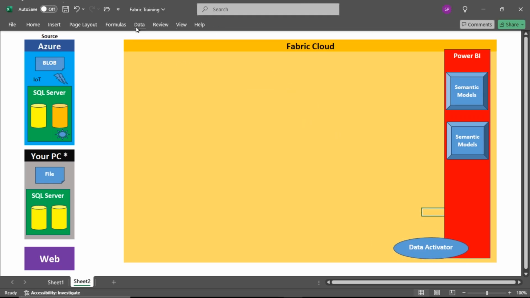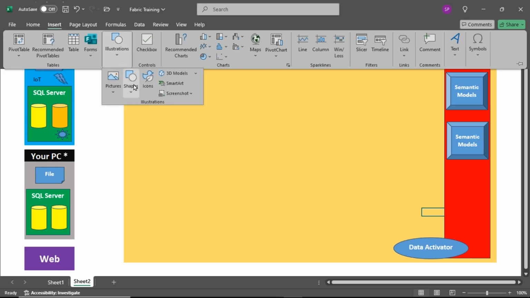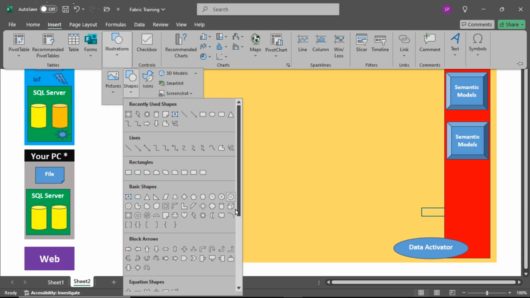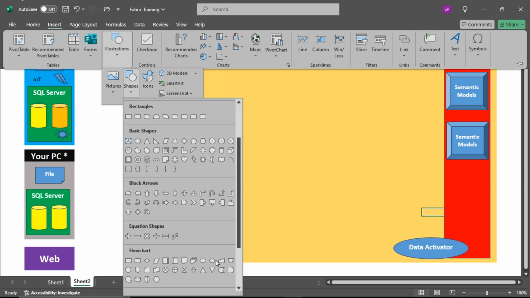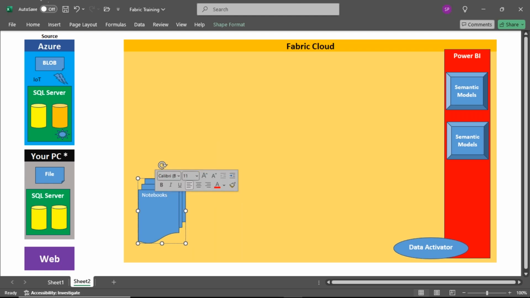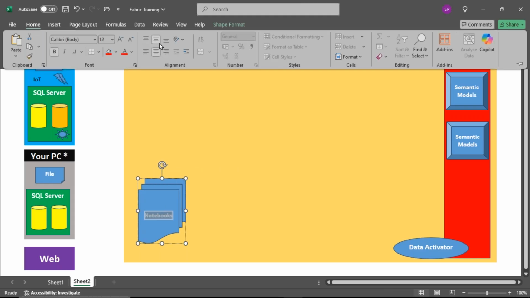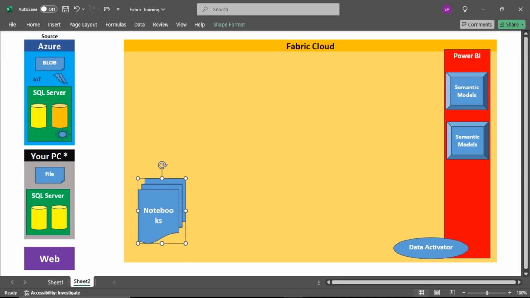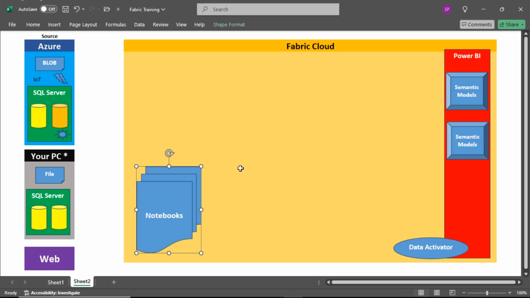In Fabric Cloud, we have, number one, ETL components. There are 2 important ETL components here. Number one, notebooks. We are going to learn PySpark notebooks in our classes. This is for ETL activities. It involves beautiful scripting with AI.